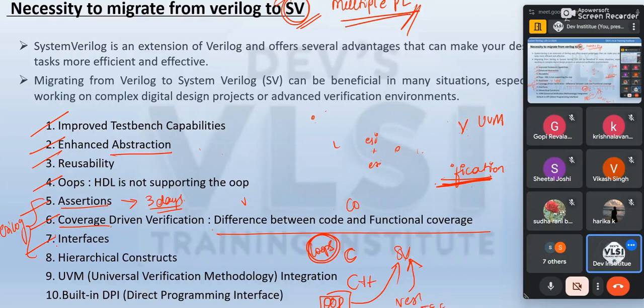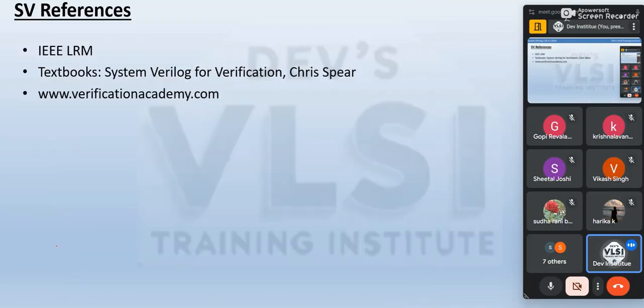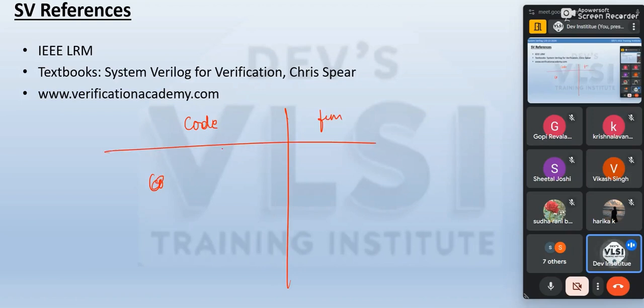As of now, if I have to tell the difference between code coverage and functional coverage: see, code coverage means what? Basically, code coverage is related to the design part. Functional coverage is related to the verification part. Now coming to the definition, what is code coverage?